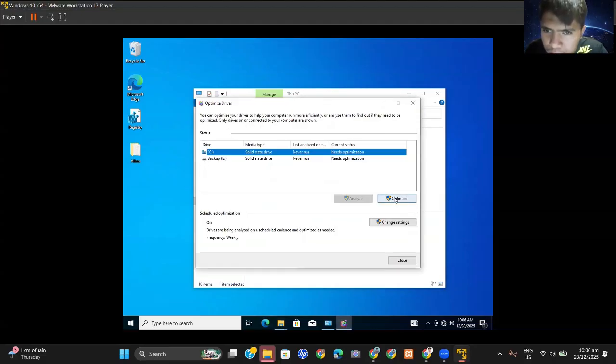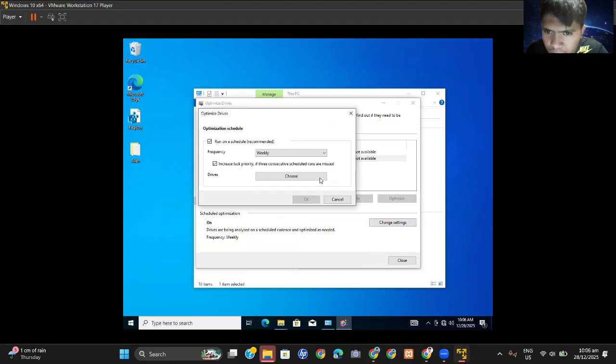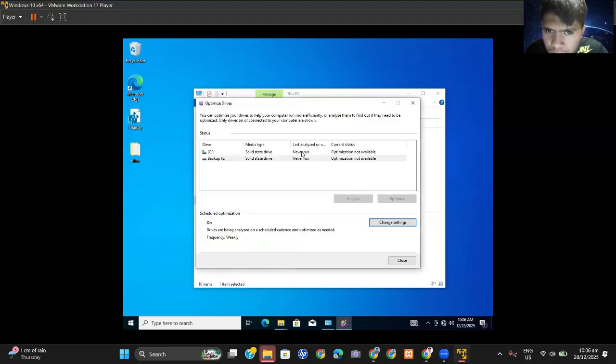So now we need to just optimize in here. Also the E drive we need to optimize. So here we need to optimize. So just click it here. Since we don't have a solid state drive, the status shows optimization is not available. But on physical hardware or on our desktop, if there is a solid state drive, the system will optimize it.